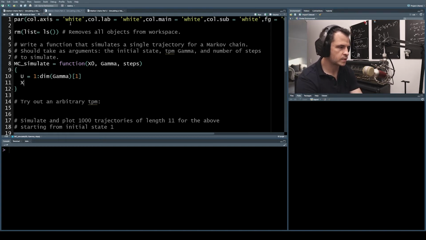Next thing we need to do is we need to create storage for our simulated trajectory. Okay, so I'm just going to call that x. And well, let's create storage by simply repeating a bunch of NAs. Okay, and we're going to repeat them steps plus 1 times. Okay, so why steps plus 1?